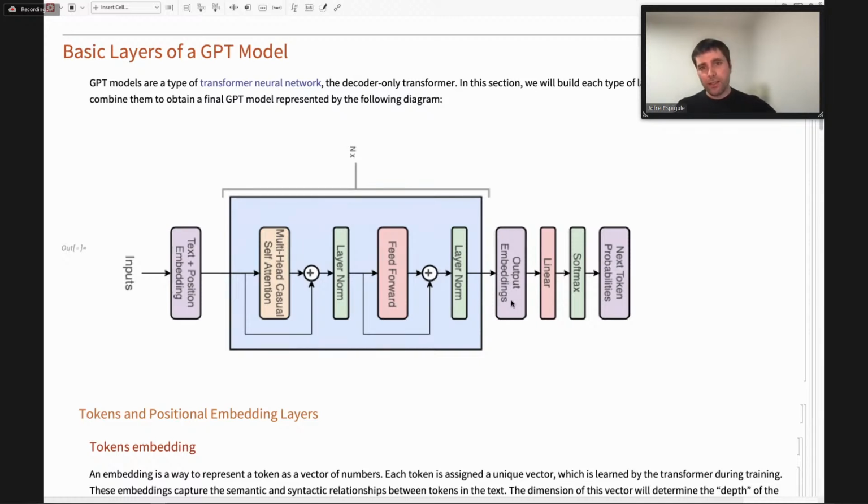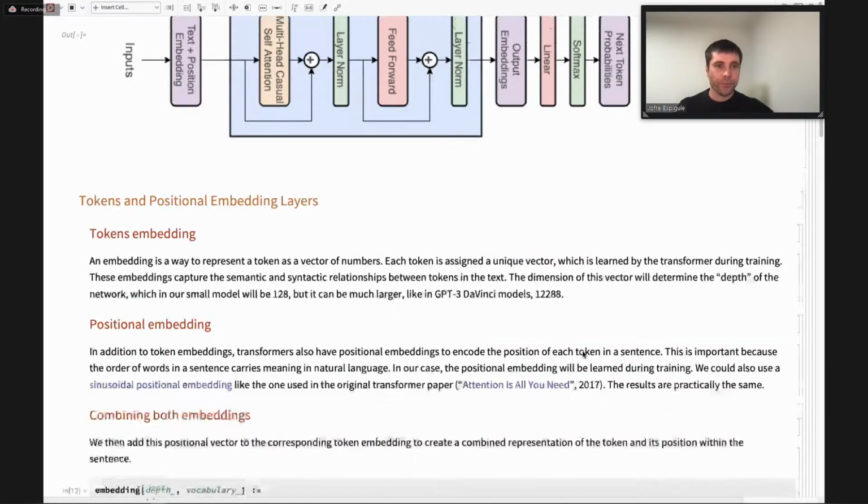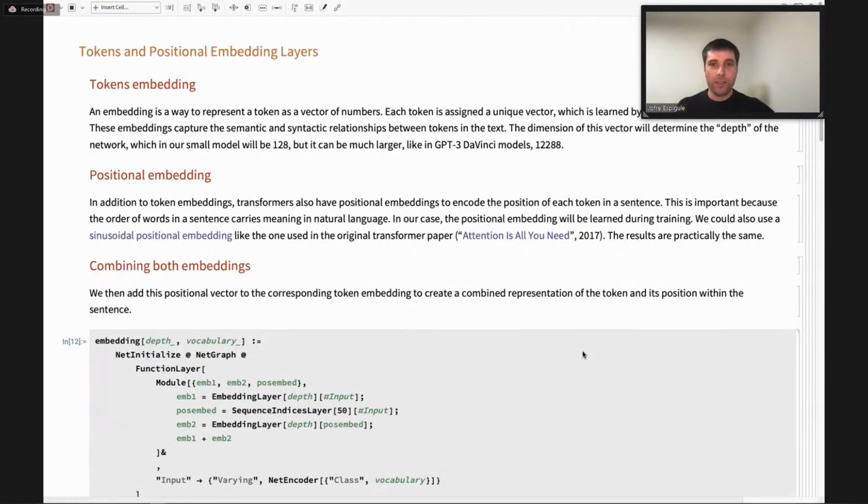And then there's this output embedding layer, and finally there is this linear layer that will project embeddings into a size of the vocab, and then finally the softmax will give us the probability distribution for the probability of the next token to be generated. So let's go into more detail in each of these parts of the network.